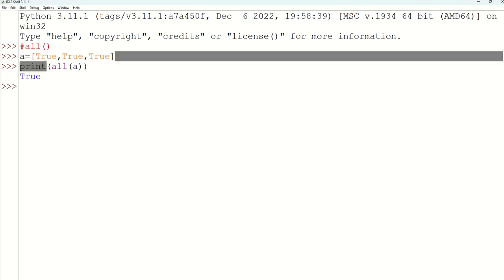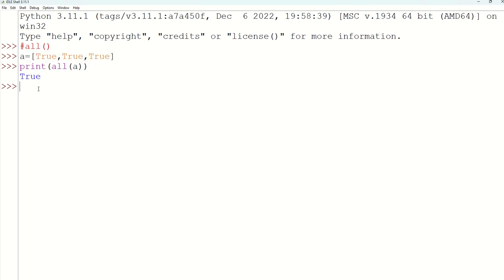But suppose if any one is false, for example, suppose I say false. And if I try to print this, like print, and I write all, and then a, I am getting the answer false. So all indicates if all are true, then the answer is true. Otherwise, the answer is false. That is also possible with tuples as well.